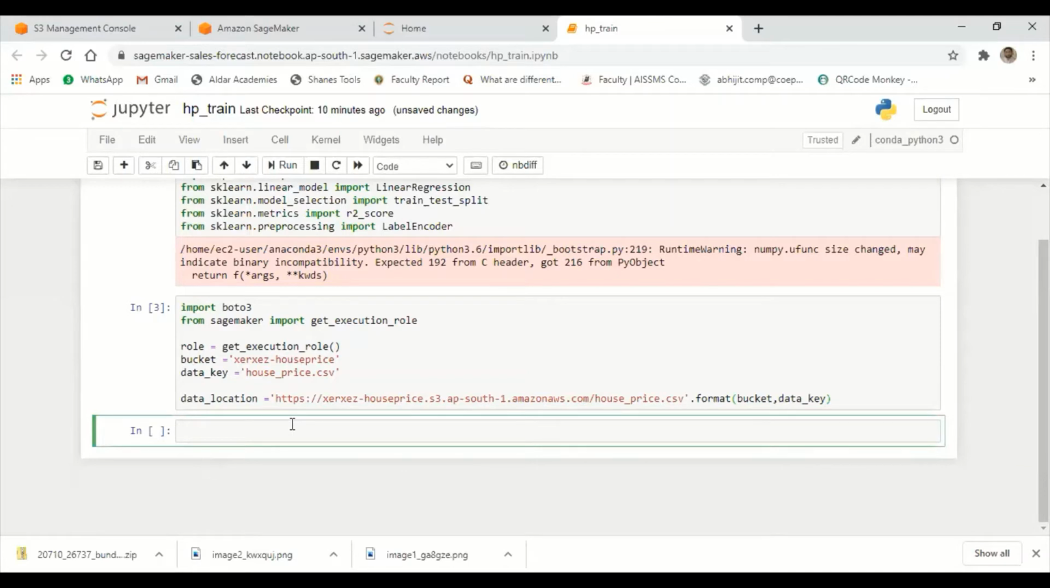Next, let us try to access the data. Now the data is where? In this data location. So my data is in this location now. We need to access the data, right? How can we access the data? Let's say I'll create one variable called data.